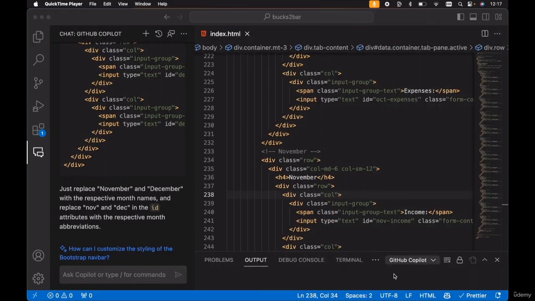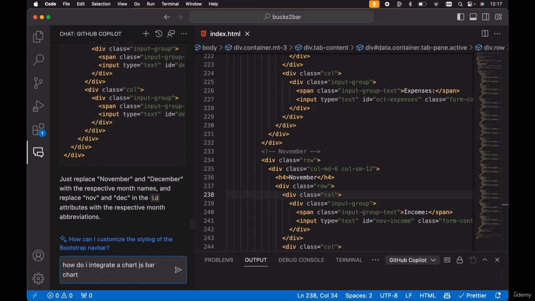In this lecture, we're going to see how we can integrate a chart.js bar chart using GitHub Copilot Chat. Now, let's open up our chat window here and ask GitHub Copilot, how do I integrate a chart.js bar chart for the chart tab? And actually, I'm going to say for the chart tab content.